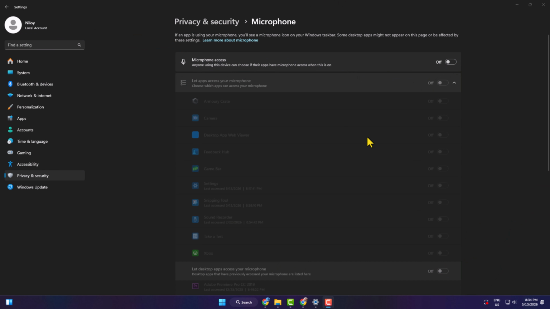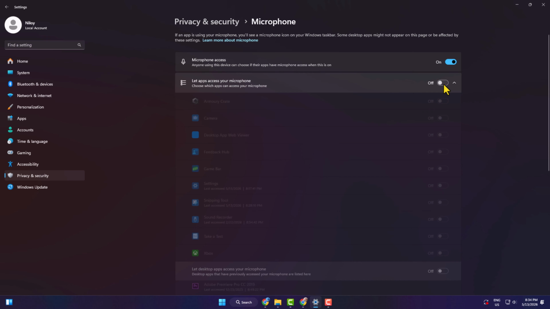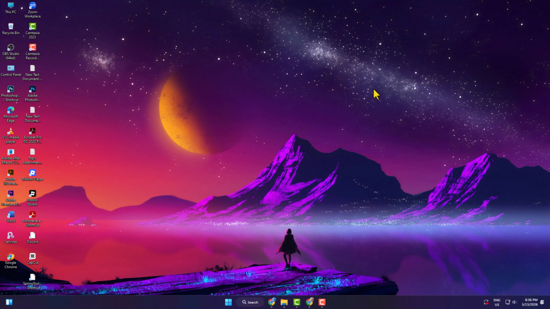Then wait a few seconds and then turn it back on. Also, turn off let app access your microphone and turn it back on after a few seconds. Now let's see the next method.